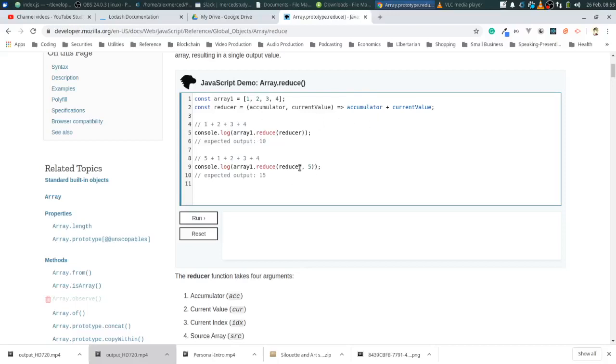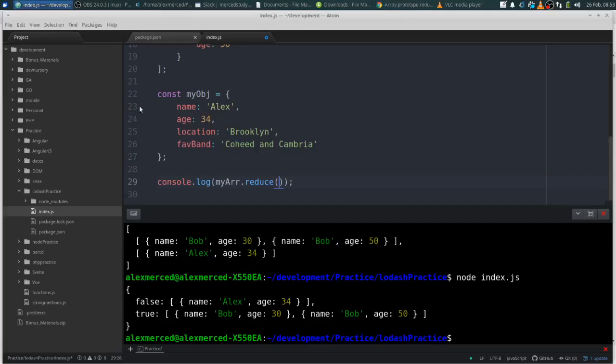Array.reduce. So this is the reducer, and it starts at 5. Okay, cool. So basically, the first argument is the callback.